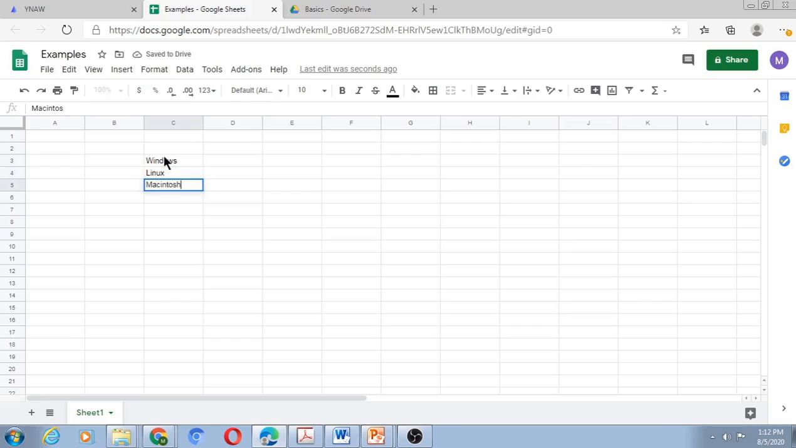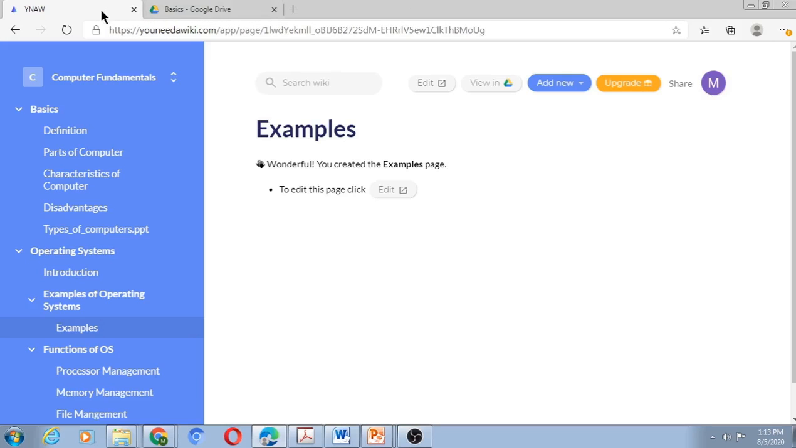And let me type in some percentages in front of each of the operating systems, because Google Sheet is normally used for writing text and numbers, something of this sort. These are rough figures, not the exact figures. Like this. So now the Google Sheet has been created for examples. So I can close it. And now it is visible as examples.